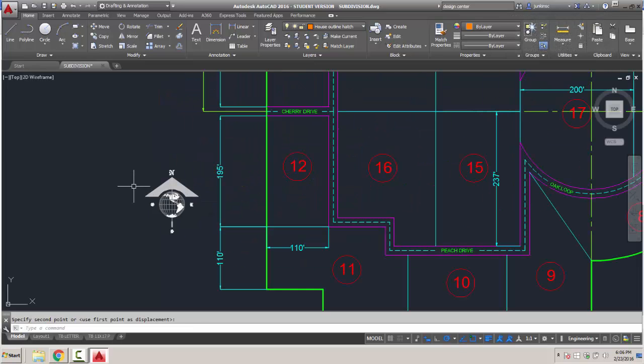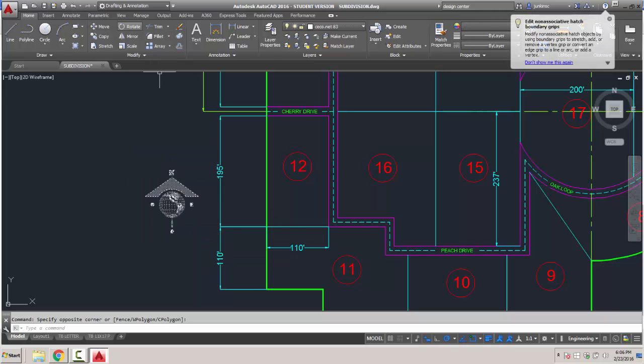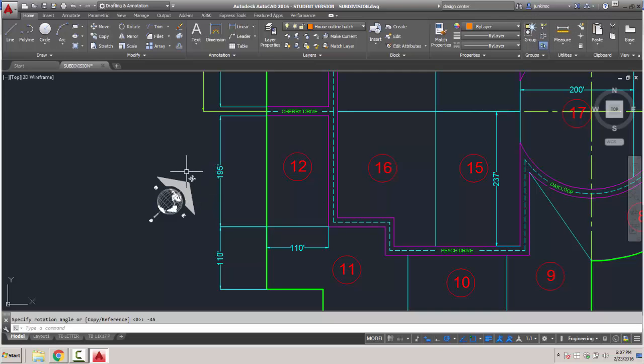If we look at the textbook, we can see that that north arrow is rotated at approximately, I don't think they give it to us in the book, let's see, angle 45 degrees. So I'm going to select this and I'm going to rotate it using this as my base point and just going to type in negative 45. So it's negative 45, and that places it.